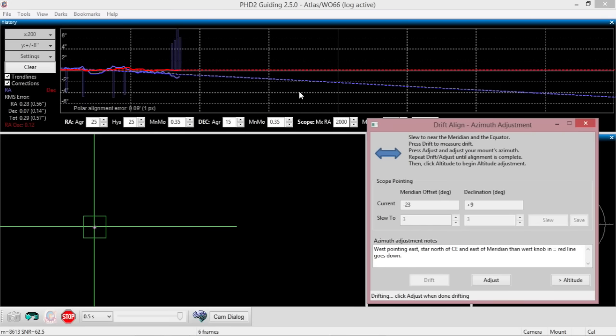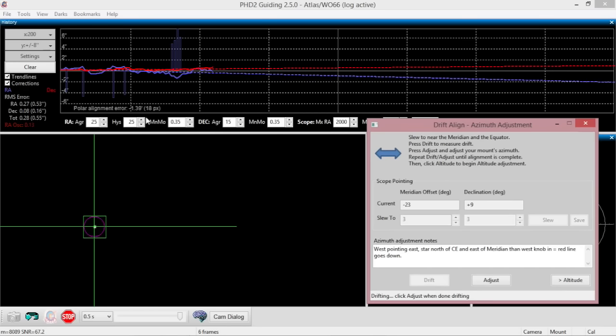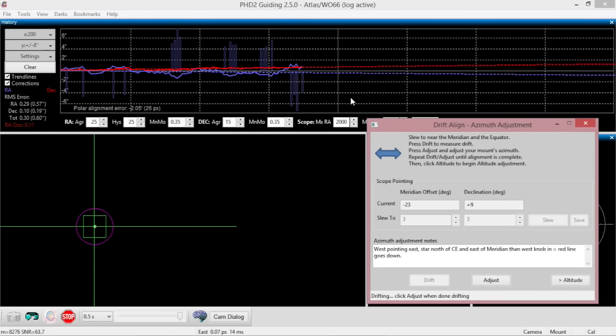And my polar alignment, of course, is very, very good. So you can see what your polar alignment error is right here. Negative 1.63 minutes or 23 pixels. It actually takes about a minute or two for that to settle out and figure out where it's going. But essentially, it looks like we're trending up a little bit. Whether that's north or south depends on what part of the sky you're in.